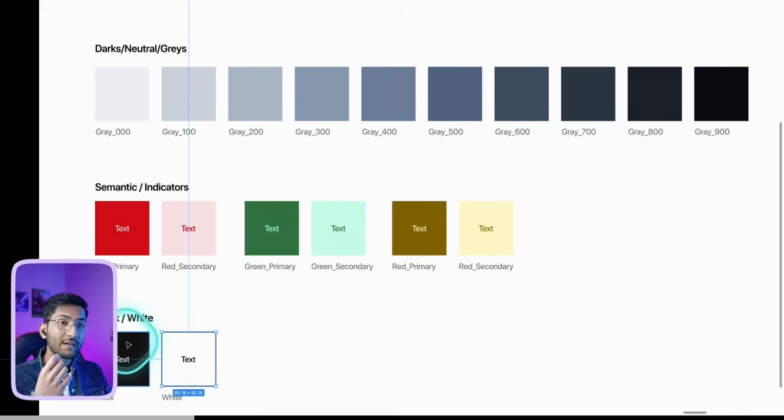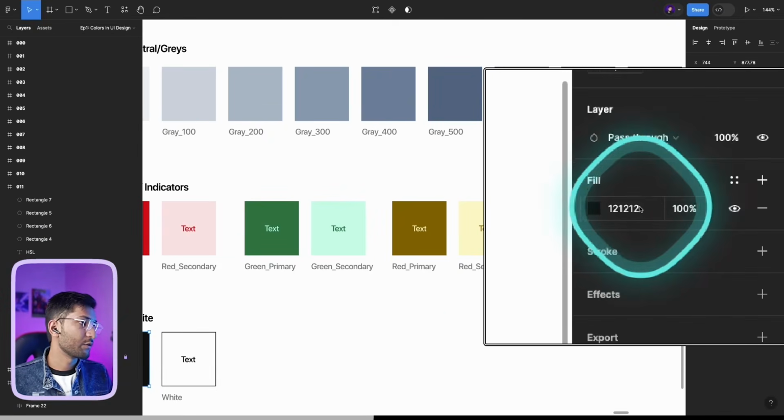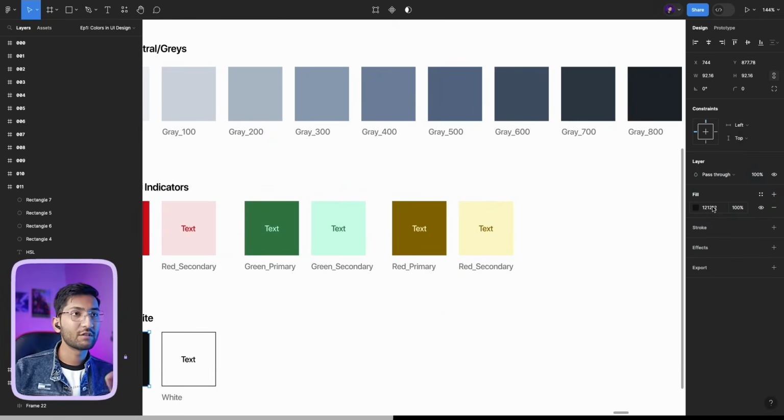And in UI design, we don't use complete black color. By complete black, I mean the hash code should not be 000. It should be equal to or greater than 121212. It's recommended by Material Design. There is a reason why we don't use this color. Although there are some apps that use this color, it's not recommended to use it. So you should always avoid it. Always use a color like 121212 or any other gray version which appears to be black.